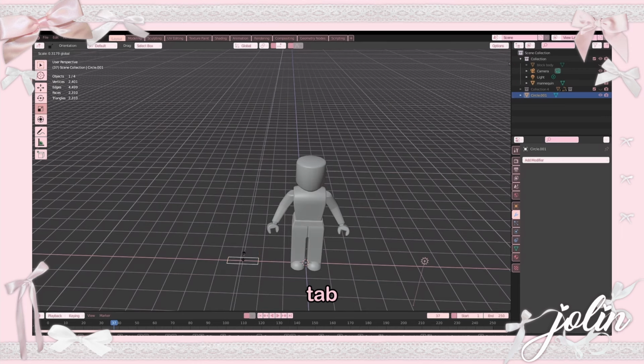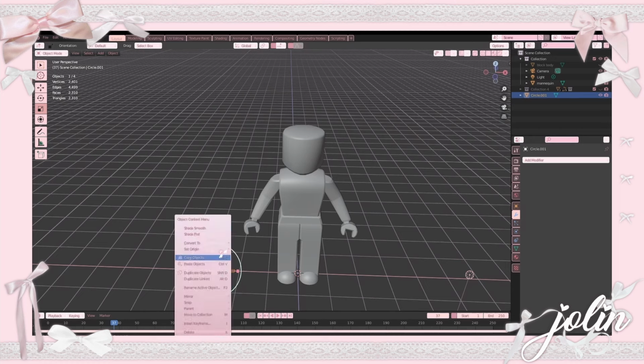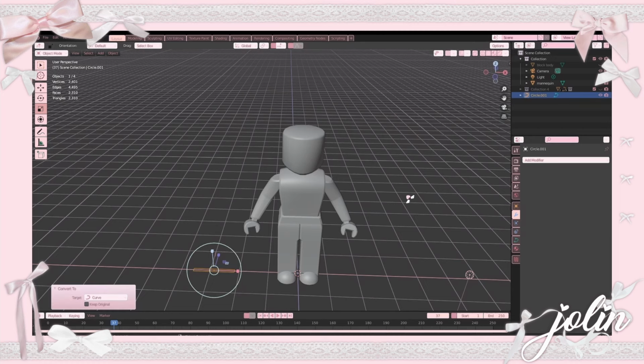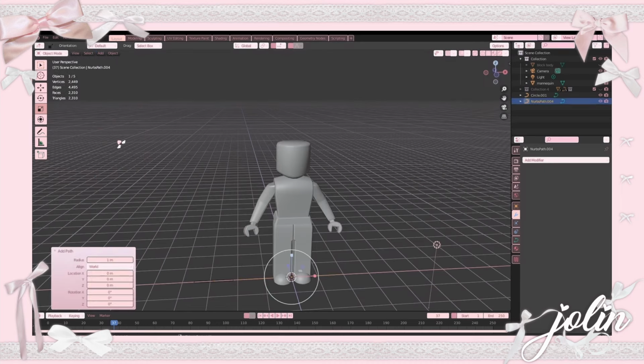Now we're going to go back into object mode and scale it down until it's the thinness you want, how thin or how thick you want the ribbon to be. Now we're going to take this rectangle and convert it to a curve so we can bevel it to the path later on. Now we're going to add the path, go to add, curve, path.